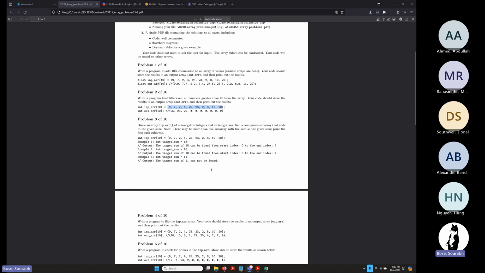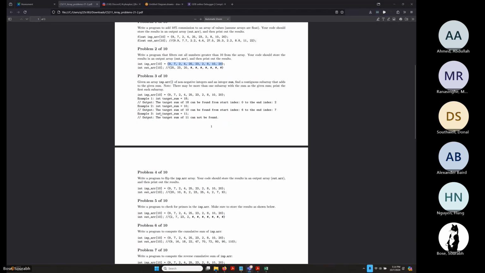25 will be going here. Then 23 is greater than 10, so it goes here. 2 is not, move on. 8 is not, move on. 10 is not greater than 10. We want greater than, not greater than or equals to, so move on. 20 is greater than 10, so 20 gets added here. So that is the problem for problem number 2. We'll discuss this in a second.